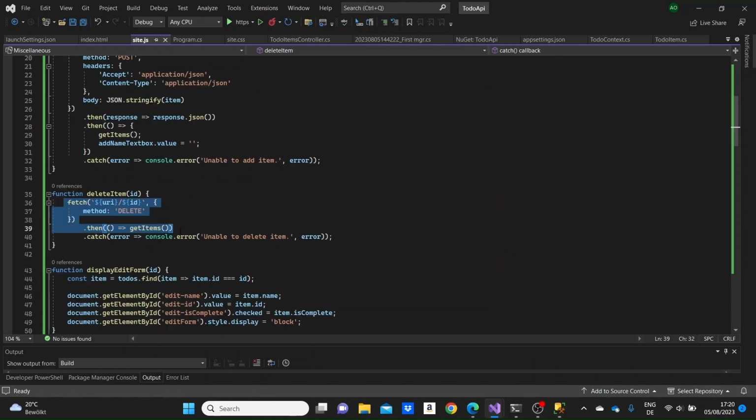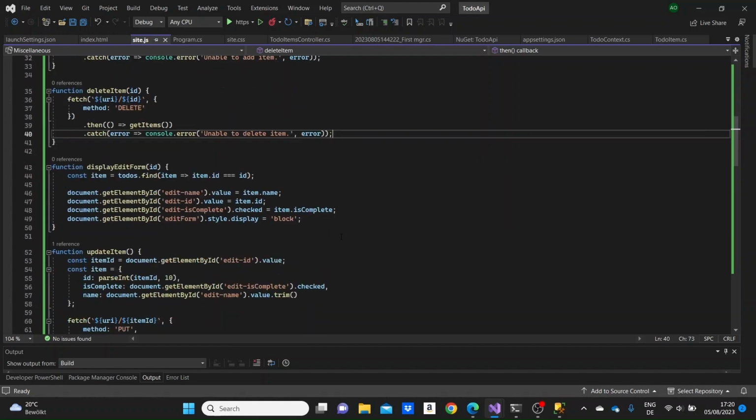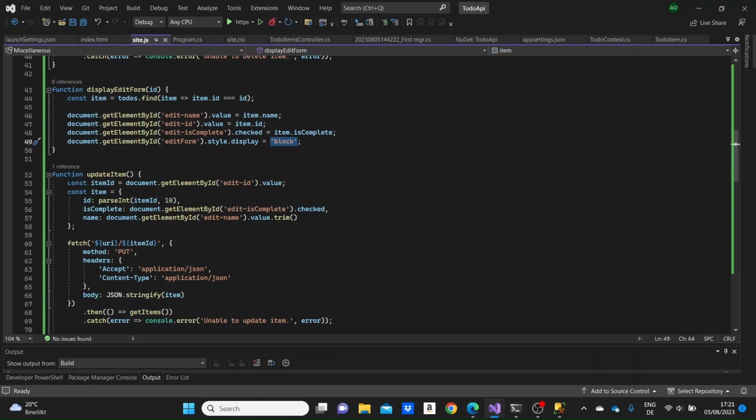In the delete item function here, we just go to a specific URL with an ID and delete that element. And then if it's successful, we get the items. If not, we get an error. And the display edit form, which was invoked when we clicked on the edit button here, will take the values of that element, the ID, name, and whether it's checked or not, and will set the display to a block.